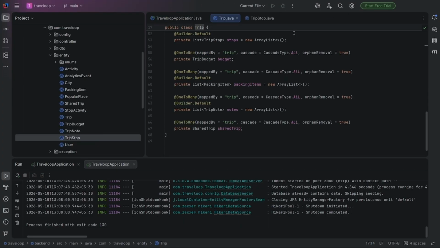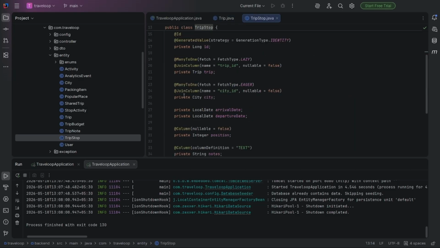Now, as you can see inside the entity, these are all the table names and all the column names of our database. Like here you can see in trip there's a relation of one to many, and in trip stop here's the relation of many to one. The application manages complex travel relationships using JPA and Hibernate.